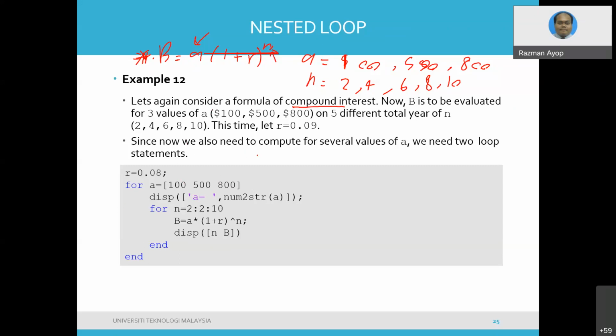So if you use for, you just list down all the values that you want to test. So you can see here, this one is the constant. It should be 0.09, but it's 0.08. Doesn't matter, depend on you, you want to set it. So for A, you just insert 100, 500, and 800.